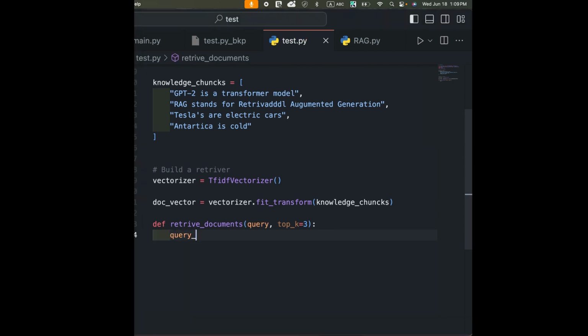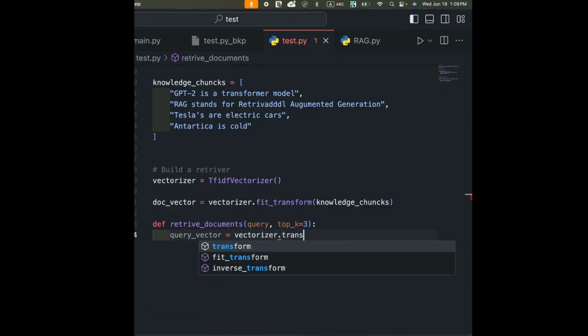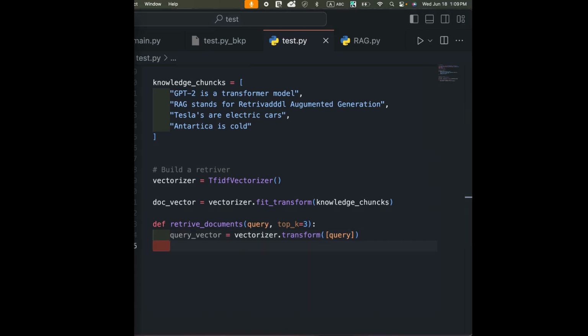So now the query_vector is going to go into the vectorizer and transform the query. This function is going to be very complex, so I'm going to explain it in depth after I finish writing it down. So scores will be equal to the doc_vectors, and we're going to find the most similar. This compares the doc vector and the query_vector and finds the most similar statement. Dot T.